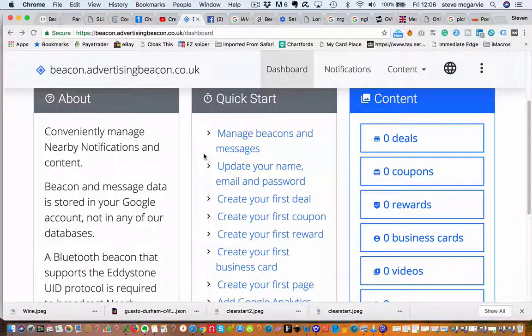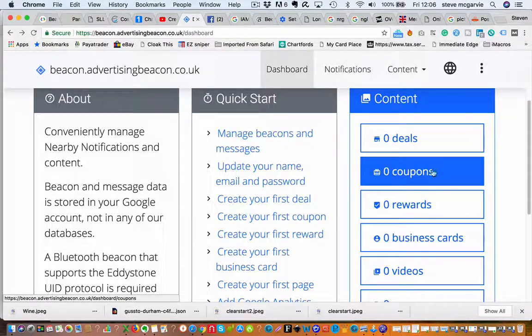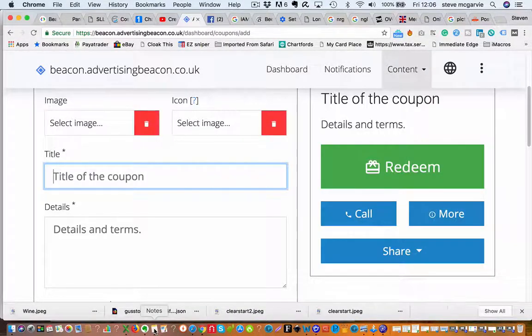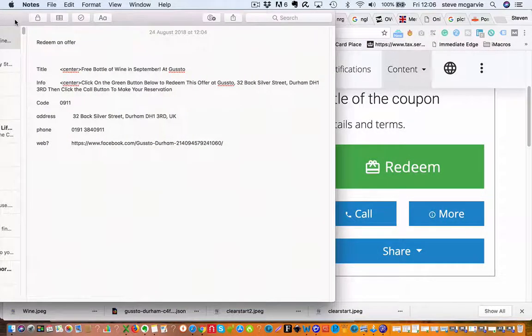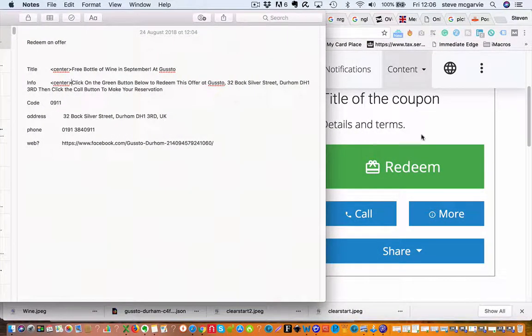We're going to have a look at how easy it is to create a coupon or an offer, a redeemable offer, in the Advertising Beacon portal. So if we click on coupon here, and we have some information that I've put on one side, so we can do this quite quickly.